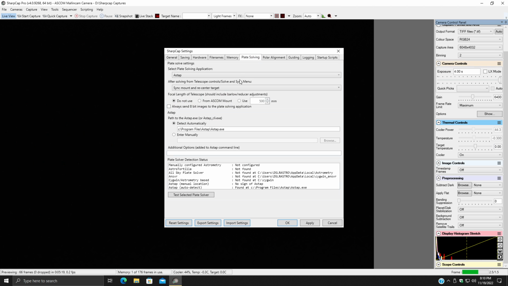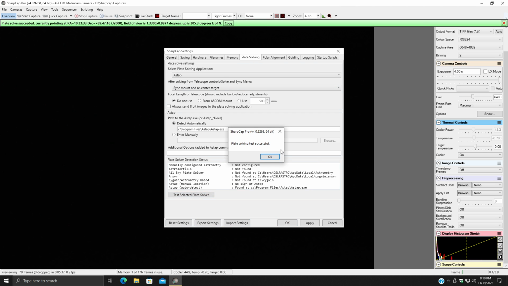Plate solving, I wouldn't use SharpCap to do my plate solving, but it's there if I want to because I have ASTAP and I have it configured to use ASTAP, and you can test it. You can see that it's very happy with how I have it set up. I don't do polar alignment.